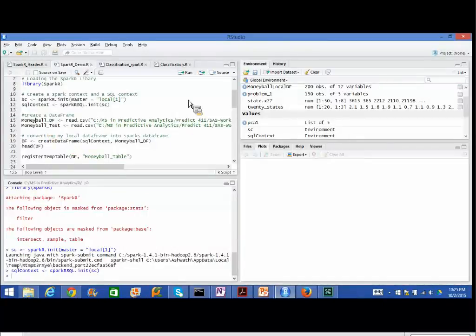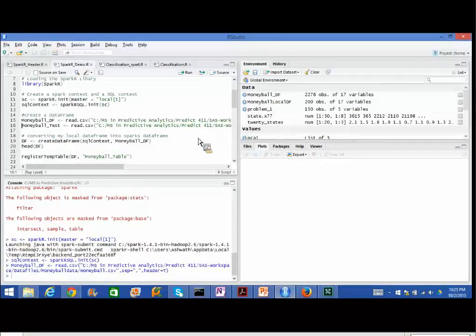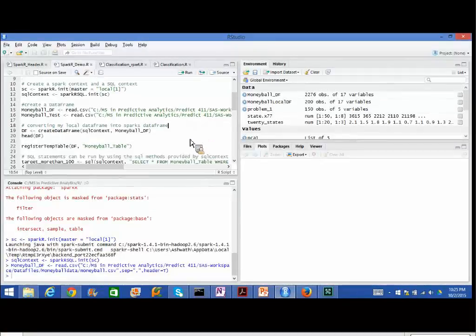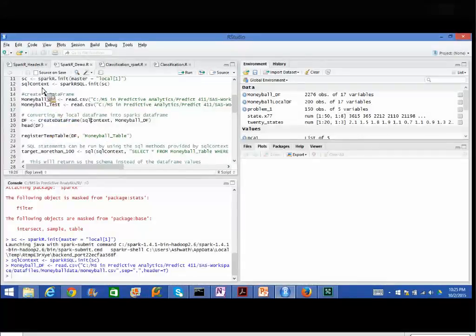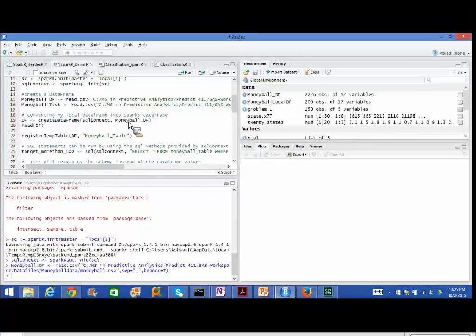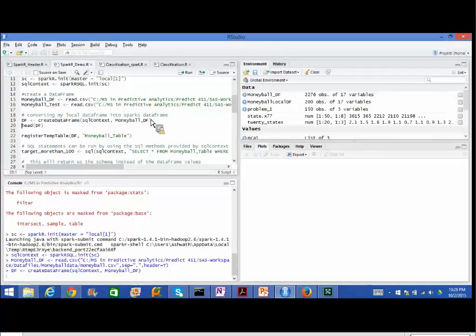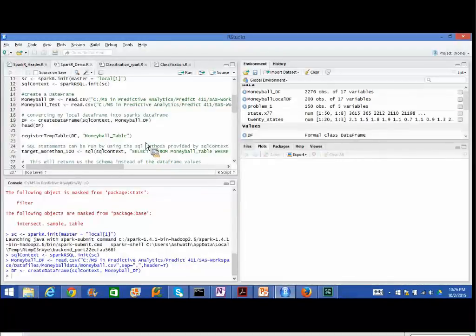So I'm going to read our famous Moneyball data set. I believe it's famous by now. And then, if you see here, I'm going to create a local data frame. I'm sorry, I'm going to create a Spark data frame here. It is just the same. You can say create data frame, you would pass on the SQL context, this one, and then you will say which data frame you want. So I'm basically converting a regular data frame into a Spark data frame. It's running right now. Yeah, it's done.